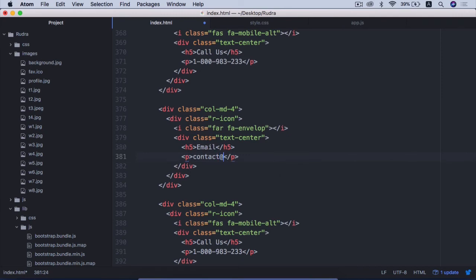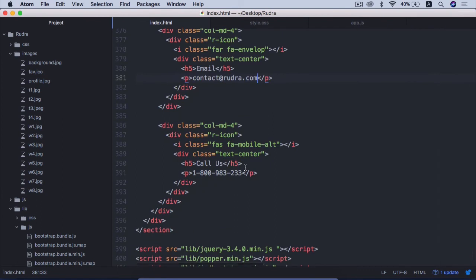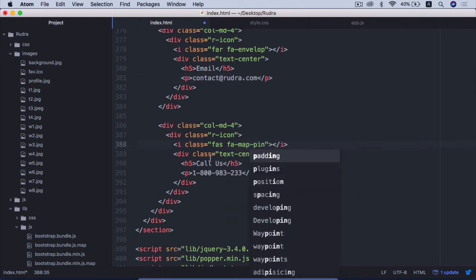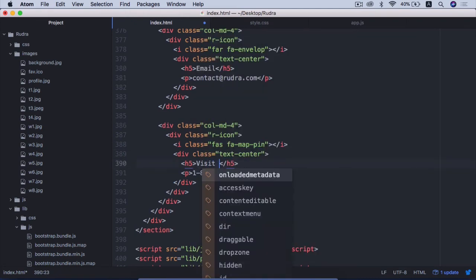Contact. Now here I'm going to change this class to map-pin. These are all Font Awesome icons. So you'll find this code when you download the Font Awesome icons, or you can reference it from its website. So here will be visit us.